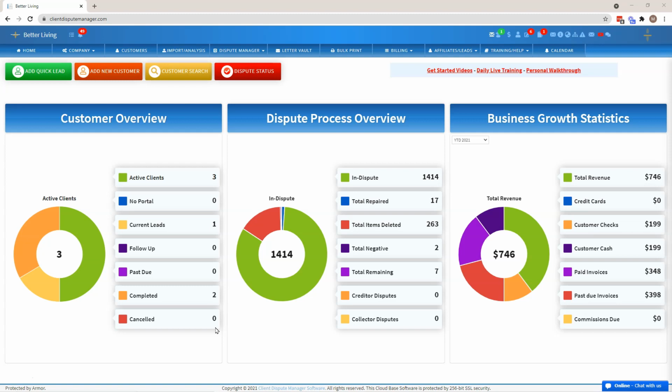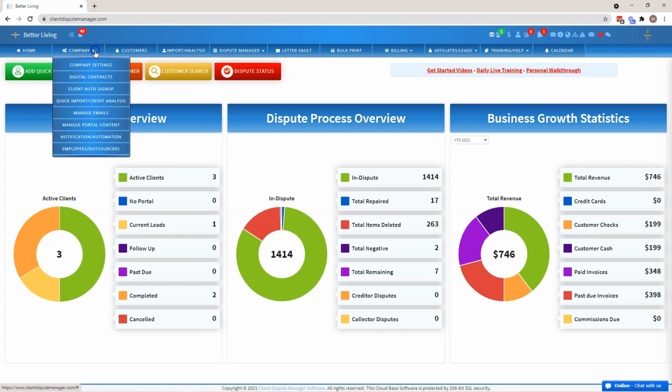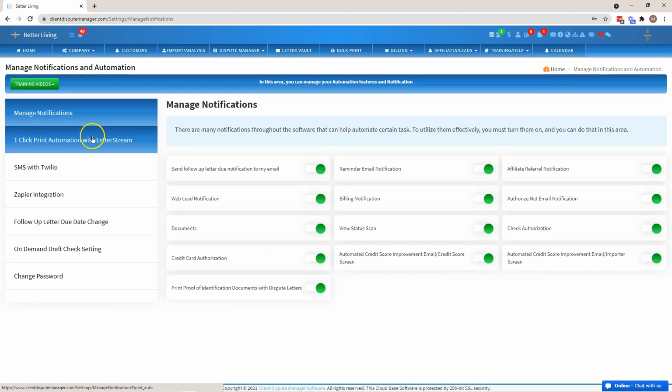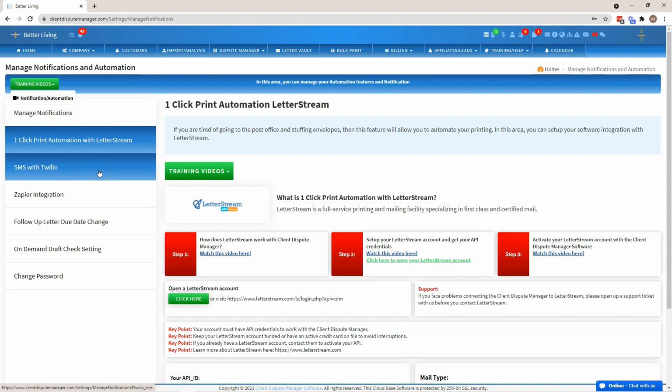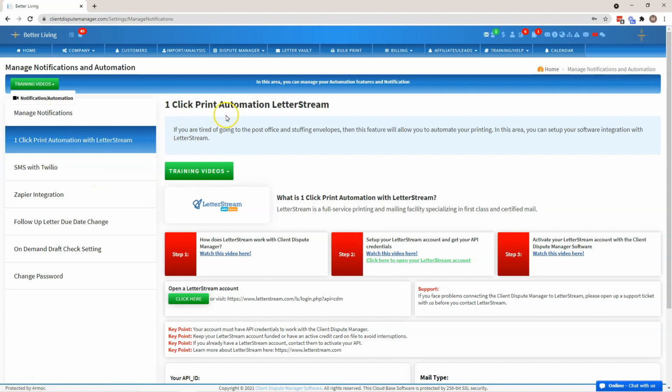The first thing you would want to do again is to set up everything. So from the dashboard, go to Company, and go to Notification Automation. From here, go to One-Click Print Automation with LetterStream. You can always watch a training video about notification automation to know more about what you could do in this screen. In the One-Click Print Automation LetterStream, if you're already tired of going to the post office, this would be the best feature for you as this completely automates the printing and mailing of your letters.